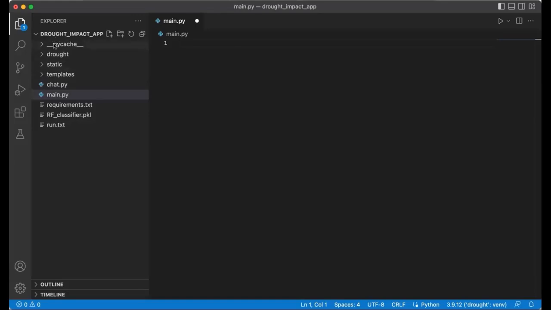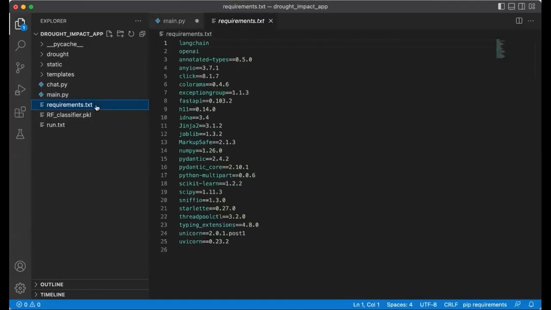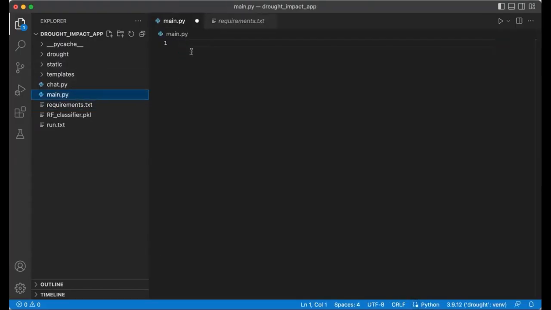So now that we have our model ready and we have put that in a folder, which is rfclassify.pickle, and we have put all the requirements that we will be needing to run the code as well. So now we're going to create a FastAPI app that could interact with the front end, which was developed in HTML, JS, and CSS.